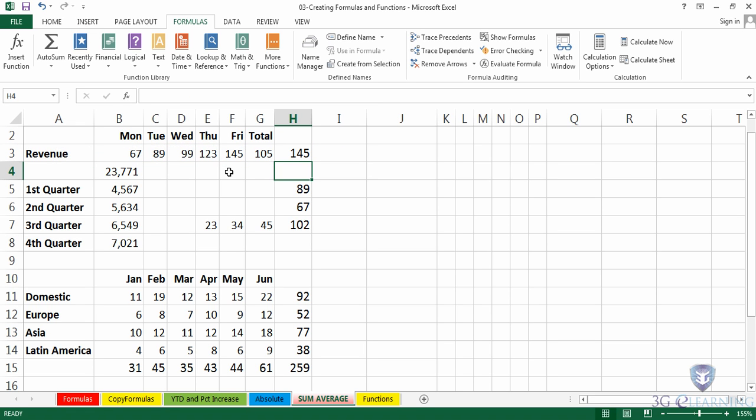So anytime we're using formulas that use common tabulating needs like the sum or average, etc., we can use the AutoSum button.